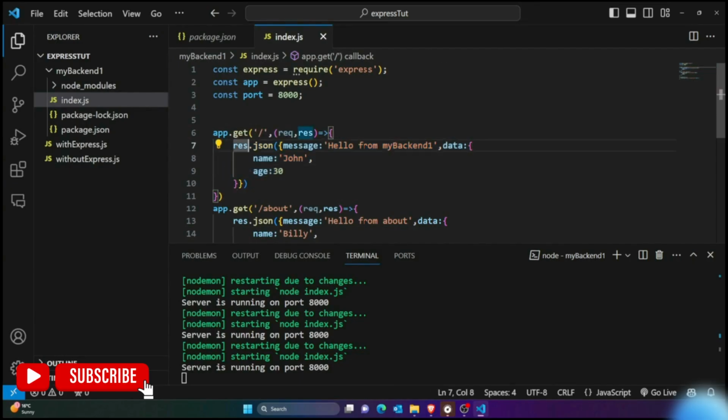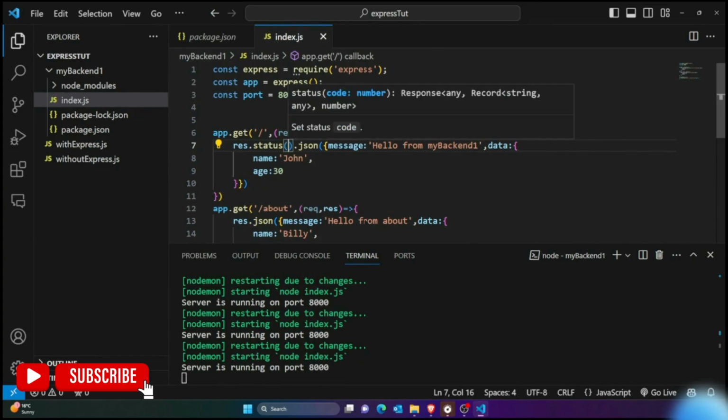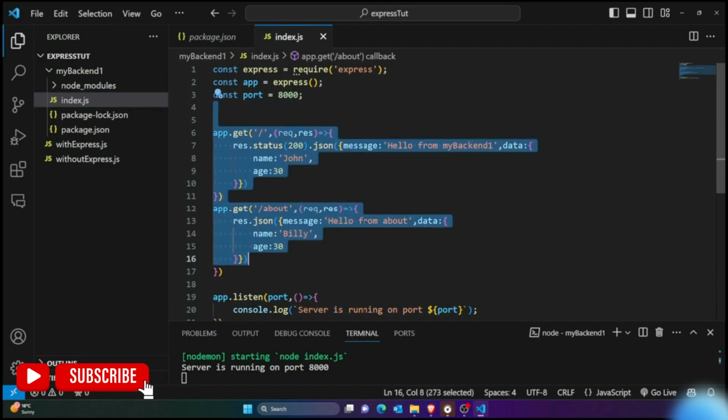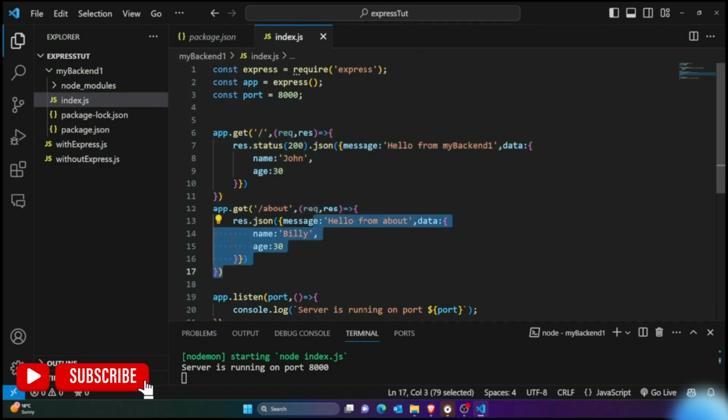But if you want to specify the status code, you can simply say status, and here you just need to write the status. So suppose I want to say that the status is 201. So this would be the status, right? This would be the status. So guys, now we have set up a very basic Express.js backend which just returns some data.